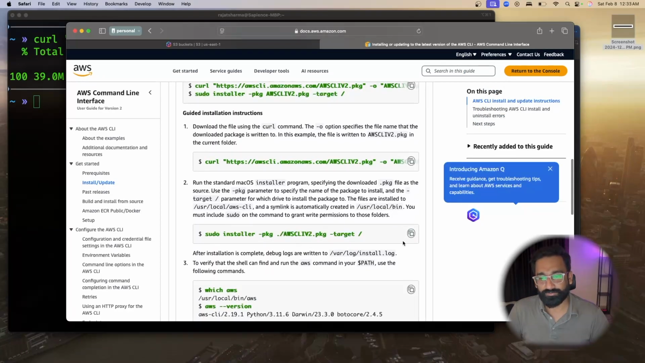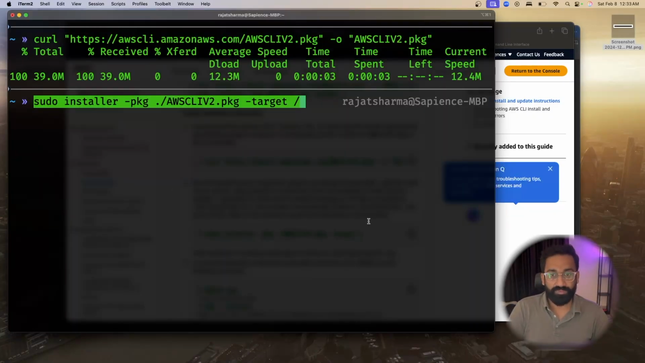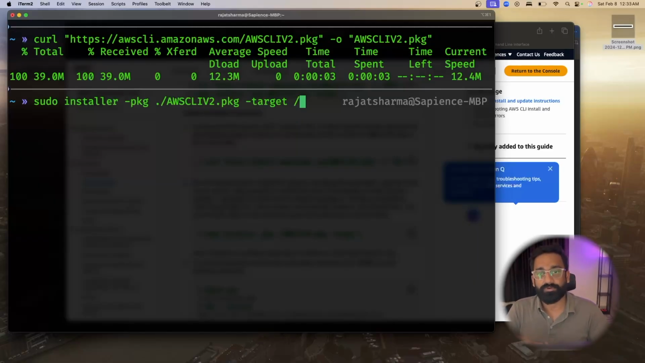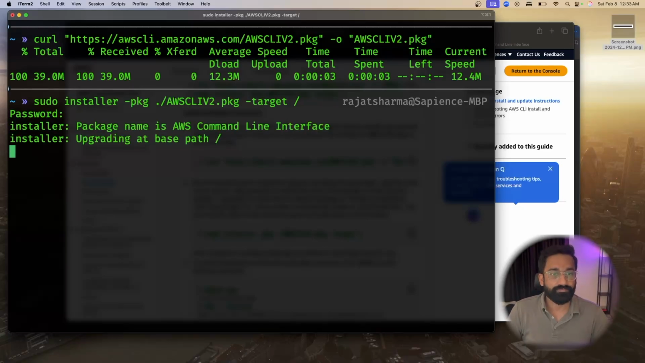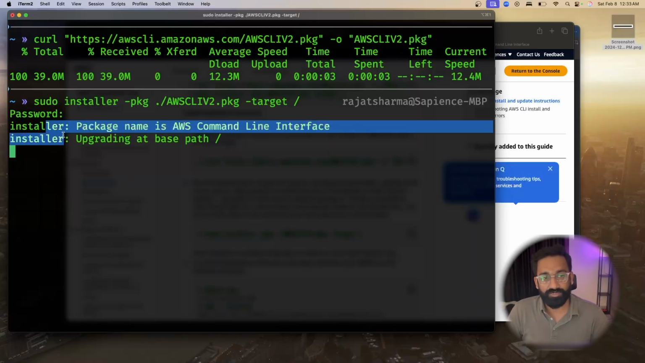That will do sudo installer for that particular package, and the target is the location. If you want to install it to a different location, you can change this particular location by giving something like Documents or something, but I will keep it on my root. So let's go. Yeah, I have entered my password. Now the installer is running.